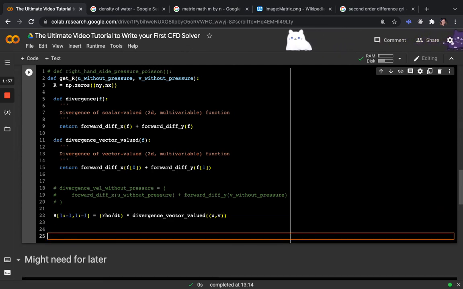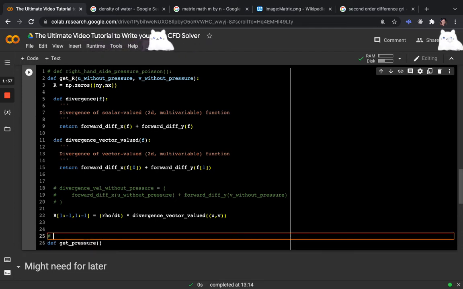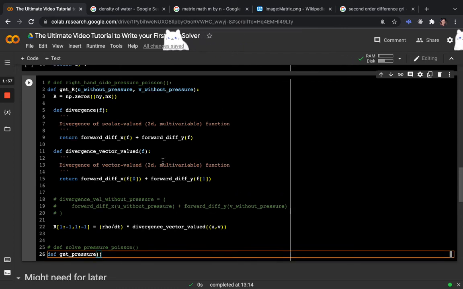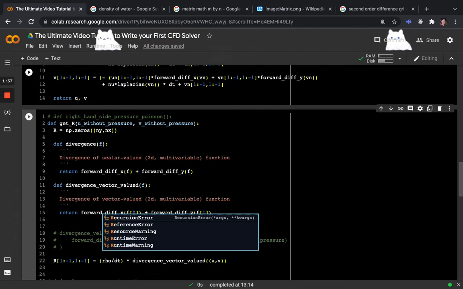And because this is related, I'm actually going to call it get P, get pressure, or solve Poisson. You might call it solve pressure Poisson, right? And what does this take? This takes just R, I think. Well, let's take a look.